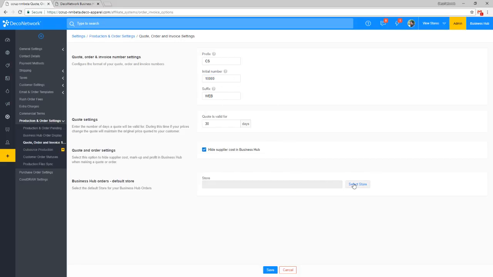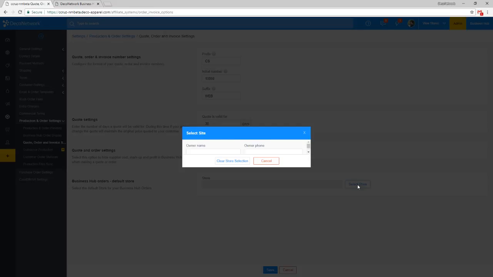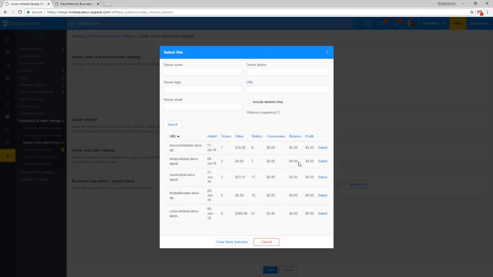And then down here, the last option at the bottom is for the default store when you're creating quotes and orders in Business Hub. So if you don't set this, when you're creating an order in Business Hub, the default store would be your primary store, whatever store you first set up with DecoNetwork. If you're on a multi-store plan like I am, you can actually come in and select one of your other stores to be that default store.